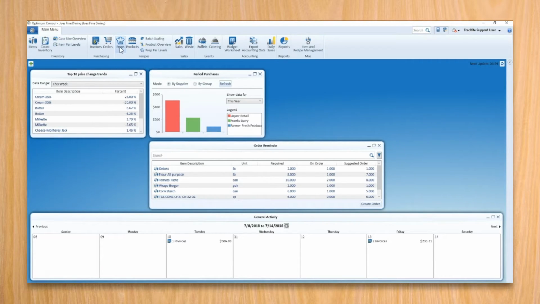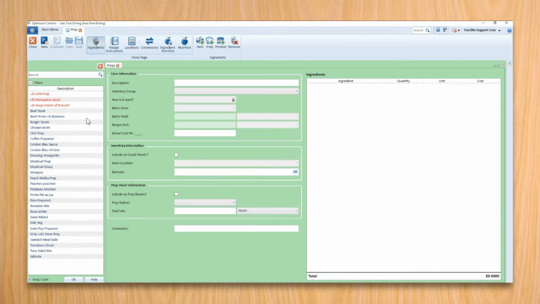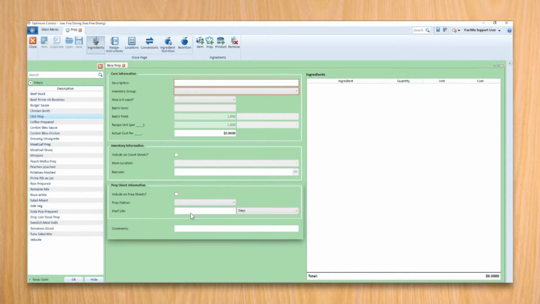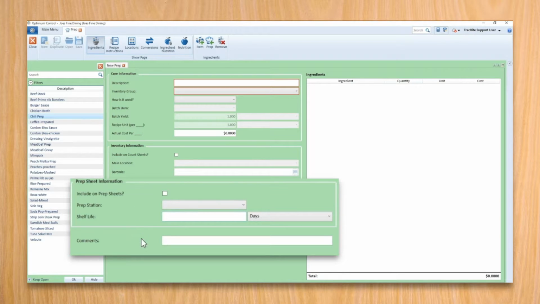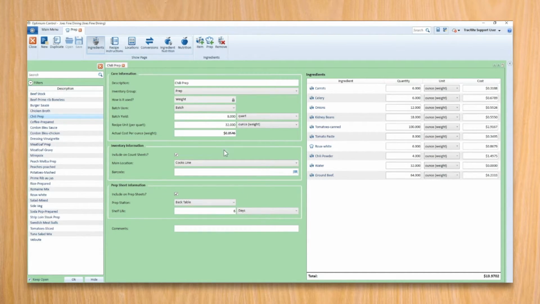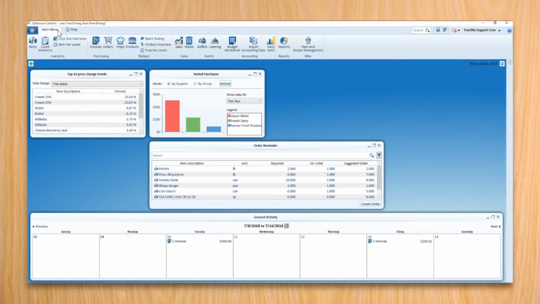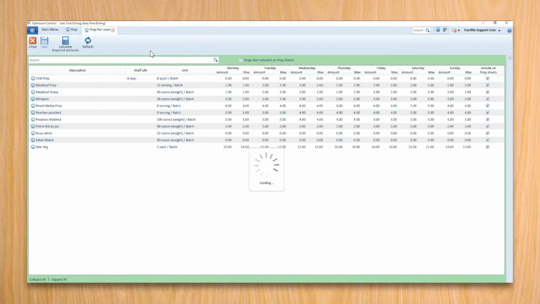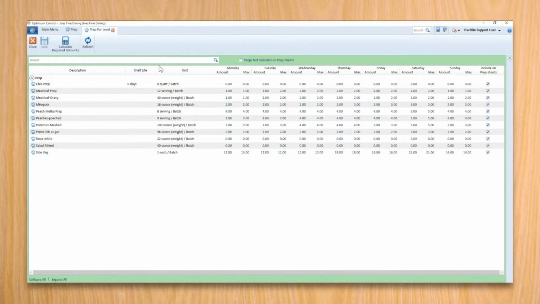So you can actually just, on any of your prep recipes, now in a section on the bottom, fill out anything you need. So in the case of my chili here, you can see that it's included on the prep par sheet. The prep station's the back table, and it's good enough for 6 days. Now with all this information, we can actually go right to the main menu, select prep par levels from the top, and any existing prep par levels will show up, or we can calculate the required amount.